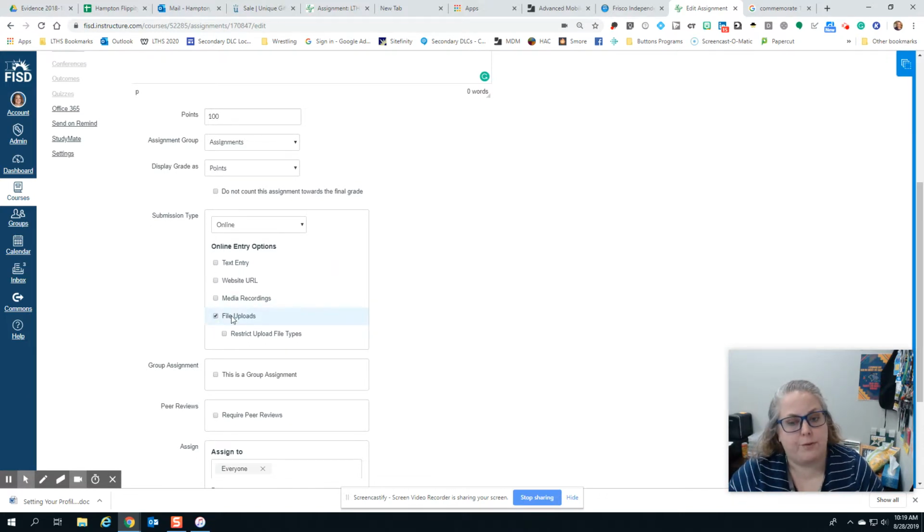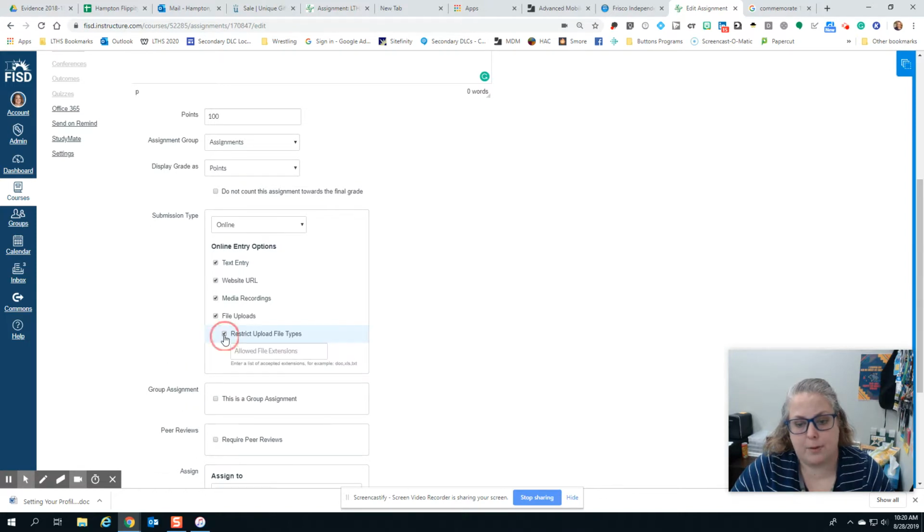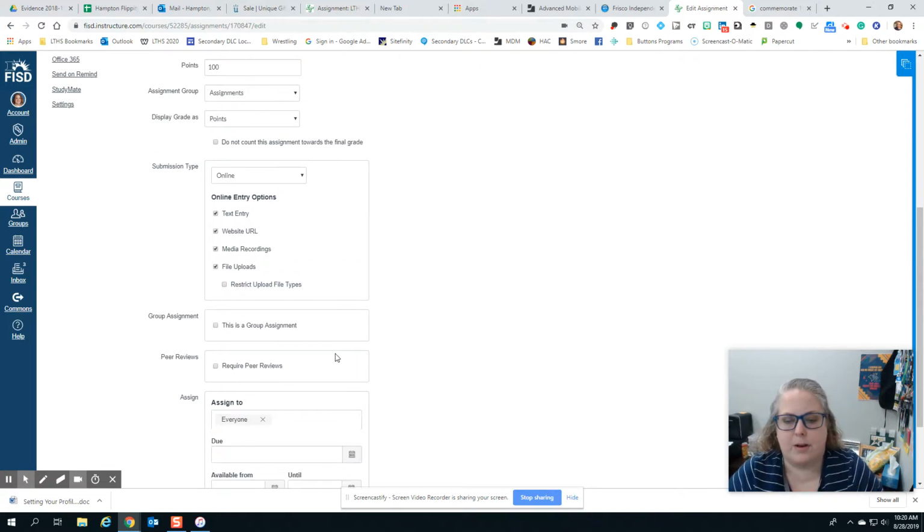But if you do file uploads, a student can upload a file from Google. That is one of the choices that they have. So they can pick something from their Google Drive and upload it directly here. You can select multiple choices here, so that you can have them enter the text entry or give you a URL or give you a media recording or upload a file. You can give them options. If you really wanted to, you could restrict the file upload types if you had a cause for that.